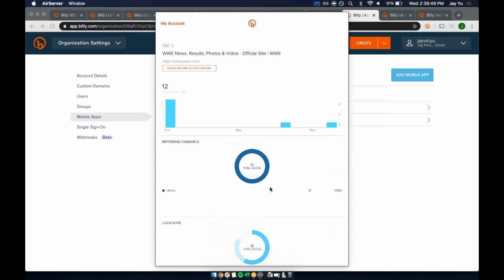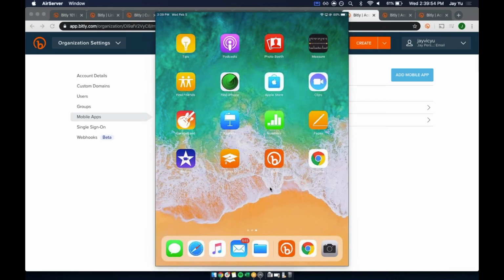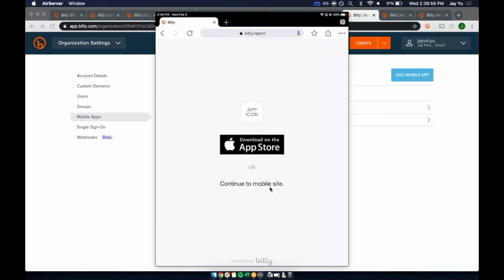If the app is not already installed, you can lead your users to the App Store or Google Play to install the app. Or we can also use mobile deep links to point people to something called an interstitial page, which is a landing page that prompts the user to choose between downloading your app or continuing onto your mobile site.